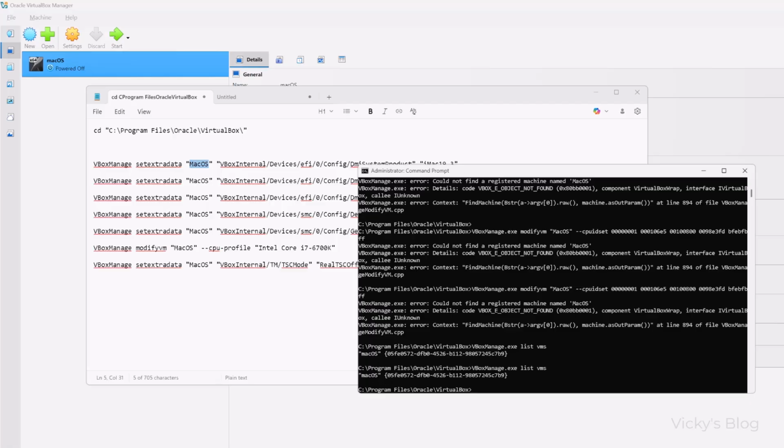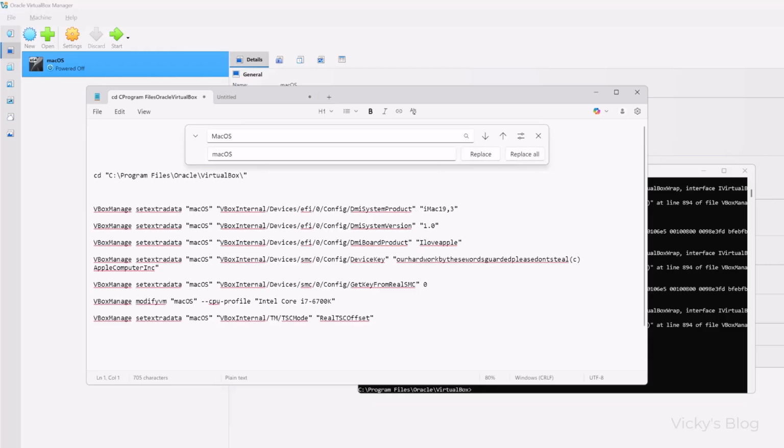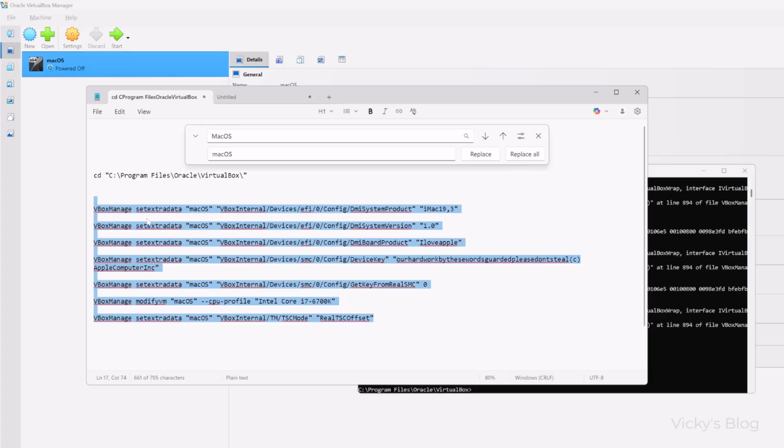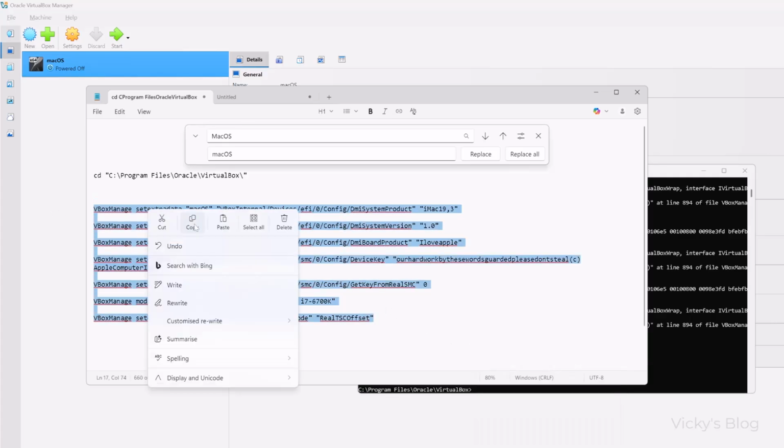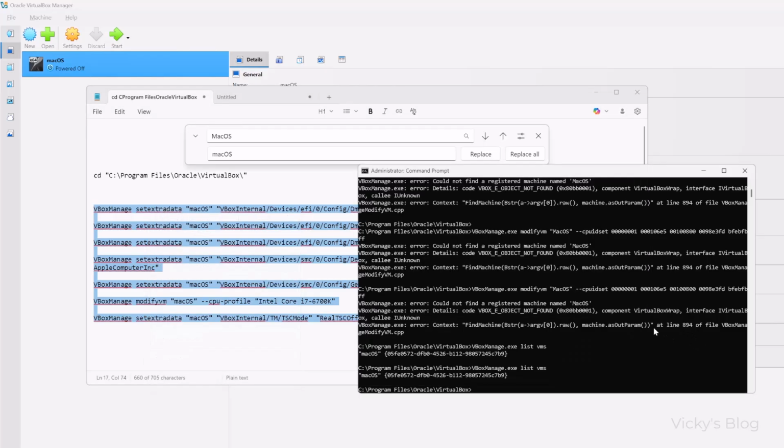I'm copying it, and I'm going to find it and replace it. This is the exact one. So replace all. Now it's replaced. Now copy this. You can copy line by line also, copy and paste it. And now here I'm going to paste it.